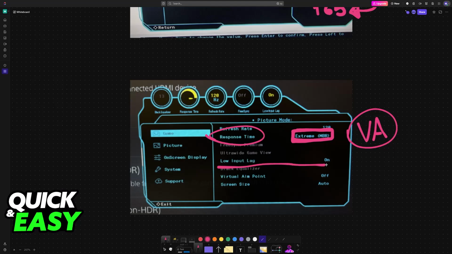You can also enable low input lag. Of course, as the name suggests, this will make it so any inputs that you do will register faster without too much latency, and usually leave everything else on auto.